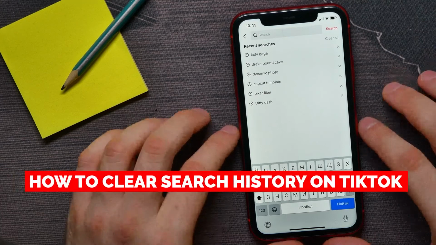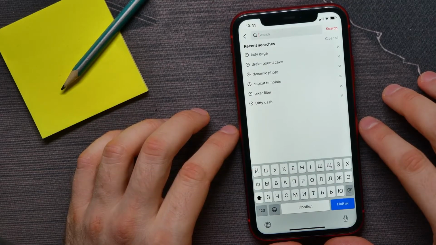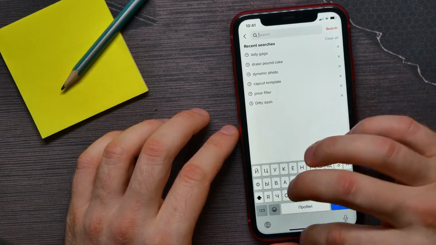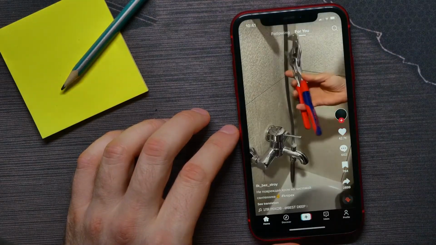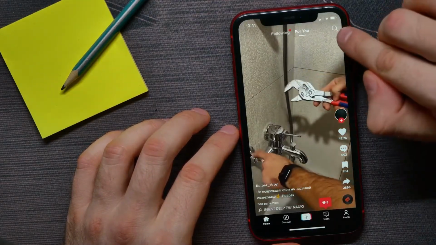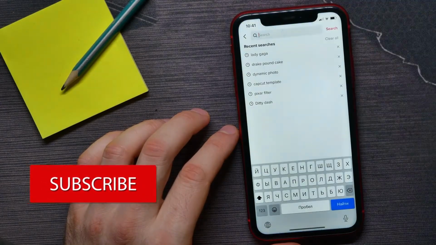In this video, I'm going to show you how to clear search history on TikTok. That is quite simple and easy to do, so let's begin. First, open up the TikTok application and then hit that magnifier glass icon to open up search.